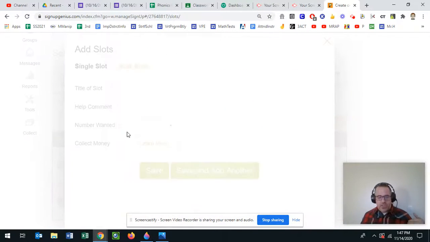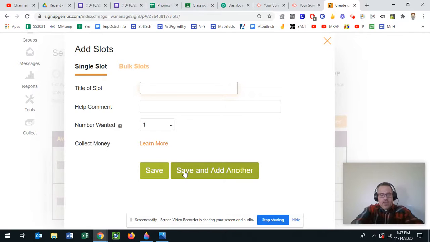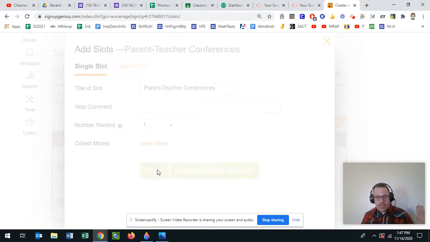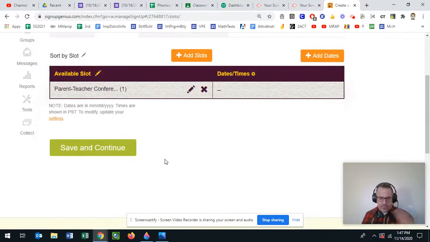So let's add the general title, add slot, and this will be called conference sign ups. Sign ups, one word, sign ups, two words. If you get confused, you can just say conferences or parent teacher, add that little dash, parent teacher conferences. Leave comment blank, leave it on one, click save. That's it, just click save.